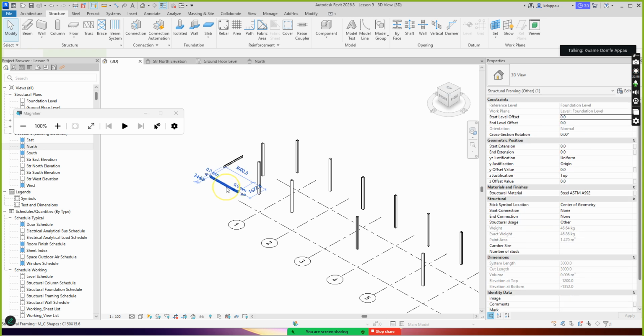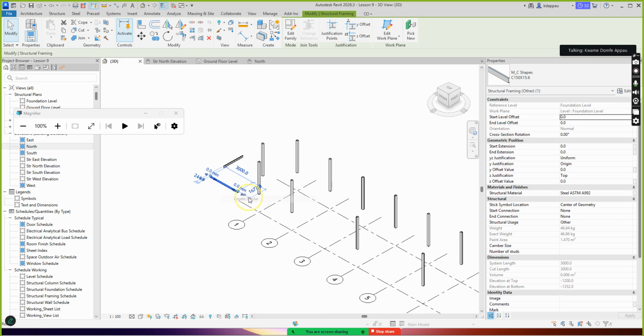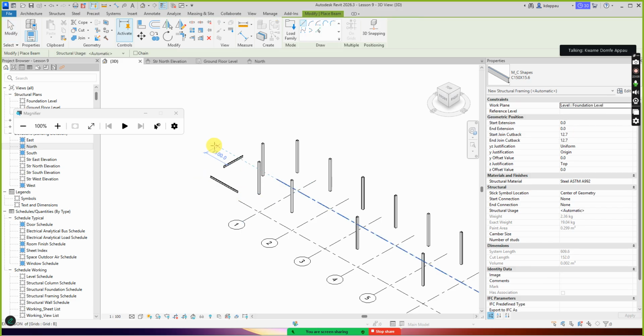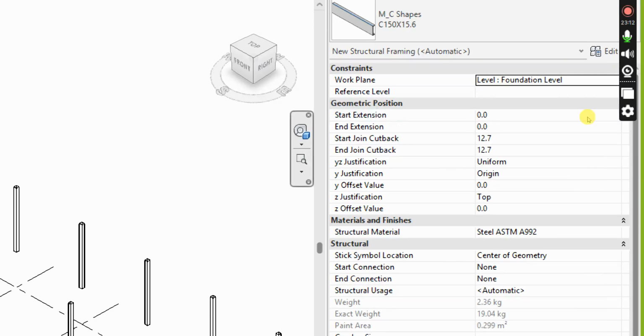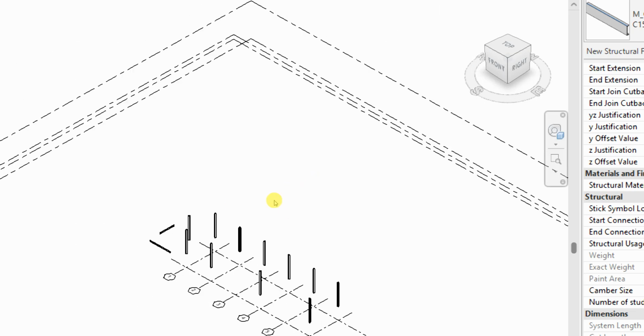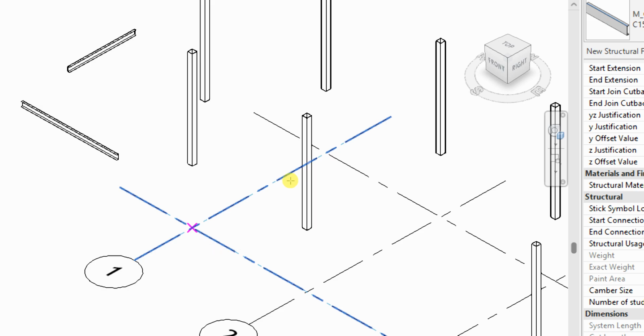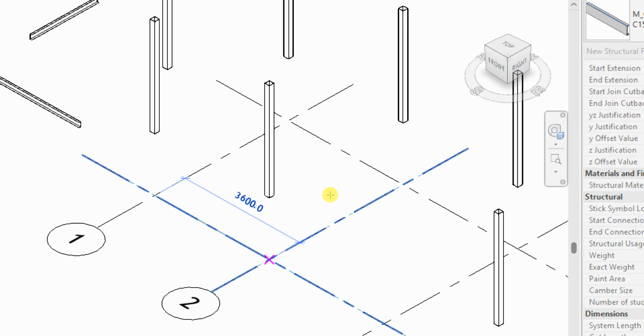So for instance, I'll take this beam, right click, create similar. When I'm drawing, my beam is on the foundation level. If you look at the properties here, at the level constraint, it's currently on the foundation. So I can change it to ground floor, I can change it to roof level, but for now I'll maintain it at the foundation. Then I'll come in here and start to draw my beam, starting from this corner here and ending at this corner here.